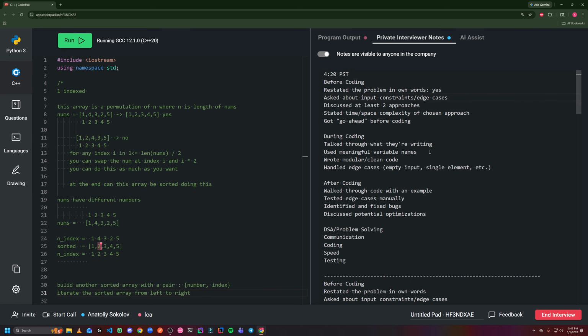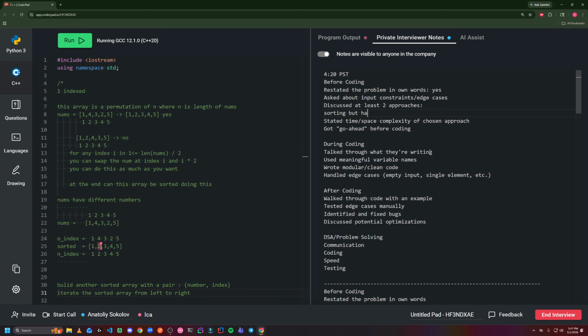see that, multiply 2. So when we iterate the sorted array from left to right, we know its original index is not the new index, which means we must do an operation at this index. And how do we do this?